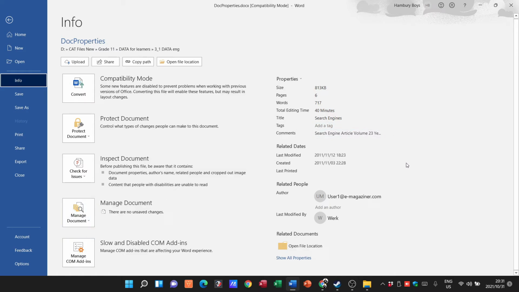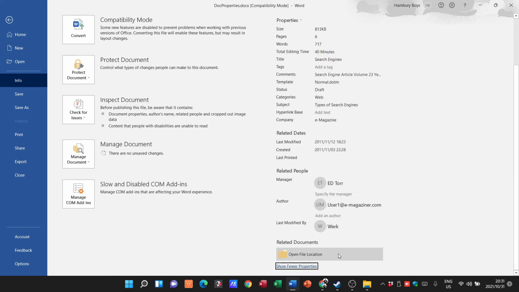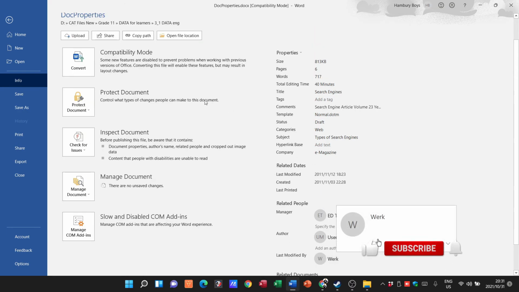On the side over here, what's important is usually your title, your comments, and the author. Generally, they do ask you to change the author or add an author. So this is where you will do that. So all of the info, and you can even click on Show All Properties just so you can see everything. If you need to make any changes to the properties of a file, this is where you can do it.